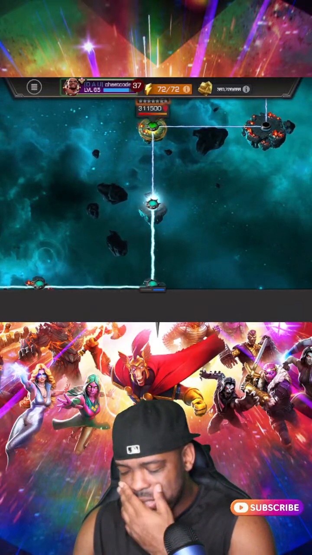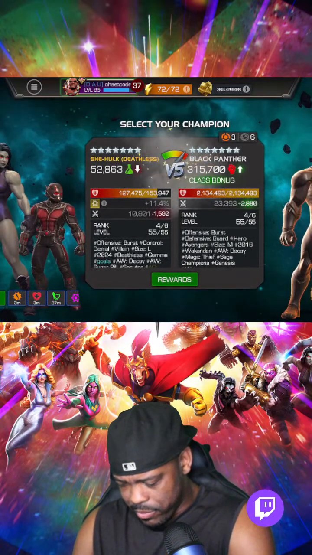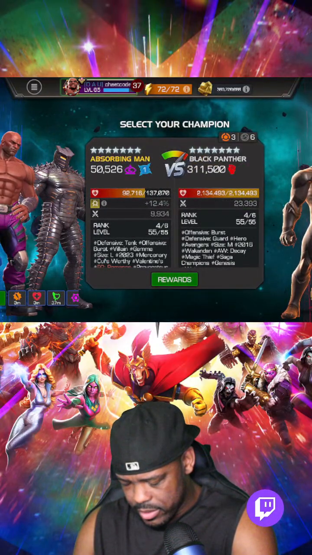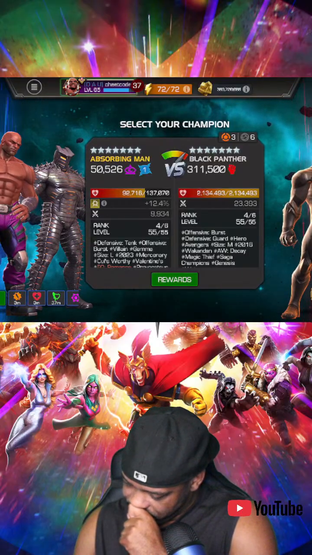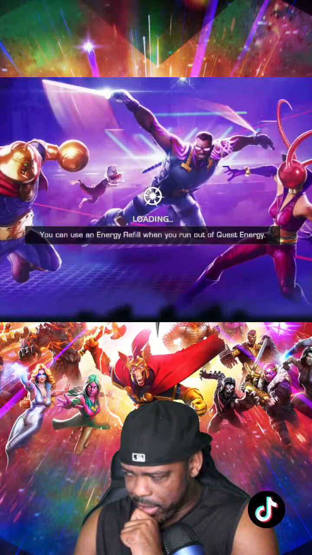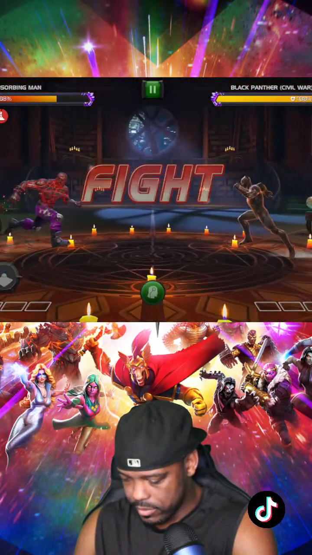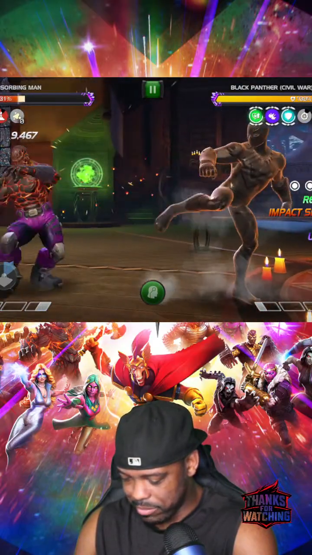And I wonder if it's because of the Unstoppable that Absorbing Man would work here. But I think, excuse me, I think Onslaught could probably work here too, though. Oh shit, unblockable. Duh.